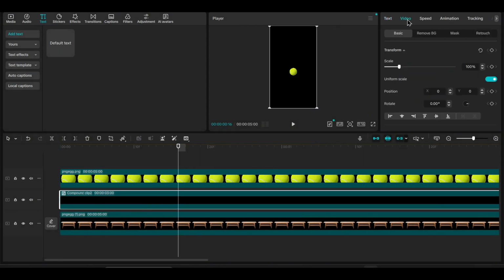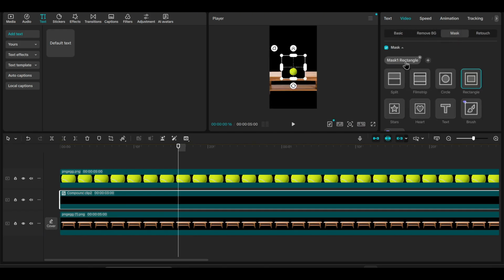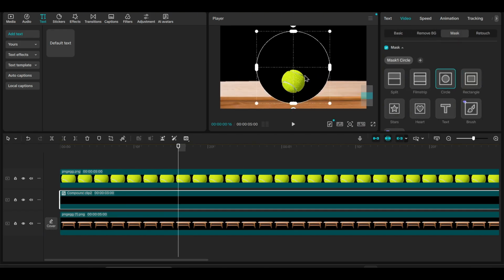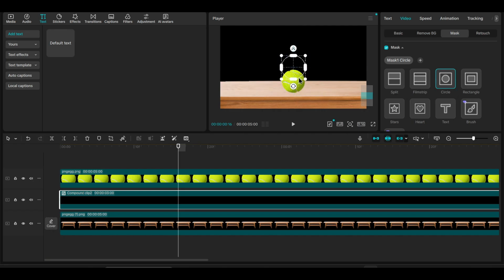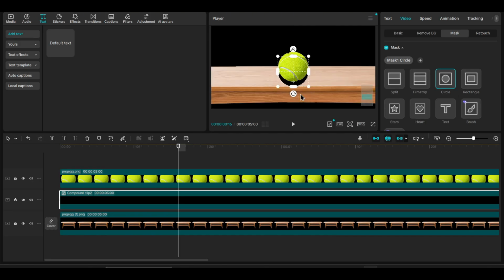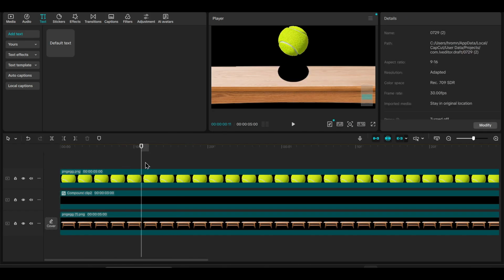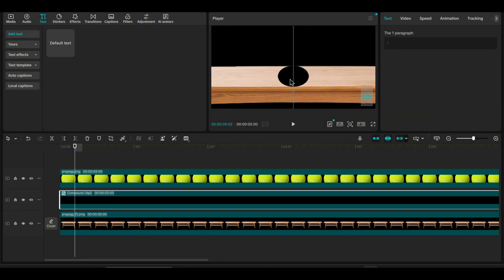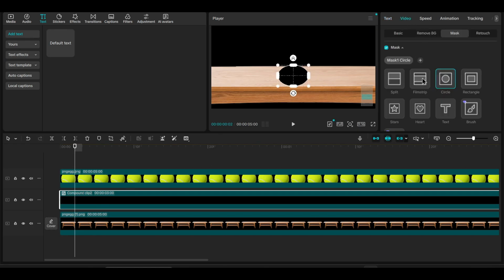And now we need to create a circle. So we go to the video mask section, add mask, circle, and we just created the circle. And now we need to adjust the size so it matches the ball. So we're gonna scale it down a bit and bring it onto the table. We need to change the shape of the circle, so let's make it like this. Also, we need to remove this ball so we can match the table. Okay, like this, and scale it down so it matches the table.